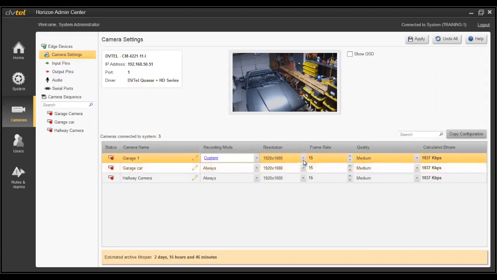You may change the resolution of any camera to any of the supported resolutions that are found in the drop-down list. You may also change the frame rate and the quality setting here. Note that changing the quality setting for the camera will directly impact the calculated bitrate over here on the right hand side of the screen for the particular given camera, which ultimately will adjust the estimated archiving lifespan found at the bottom of the screen.